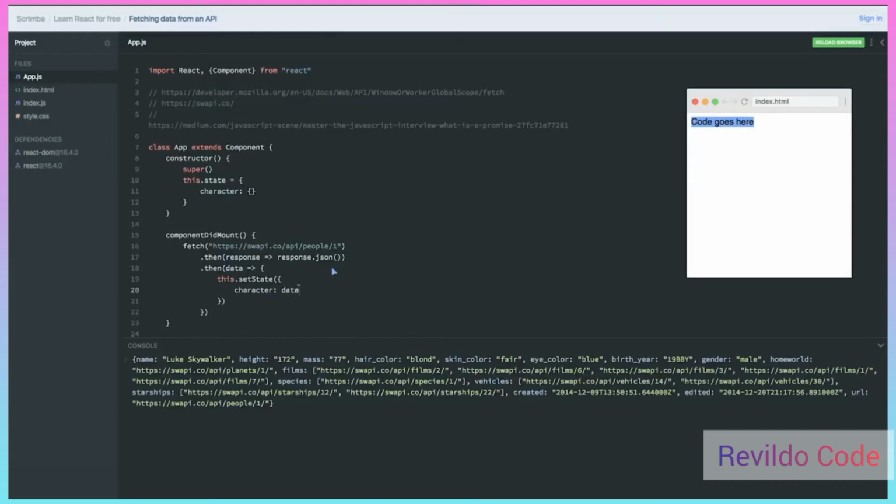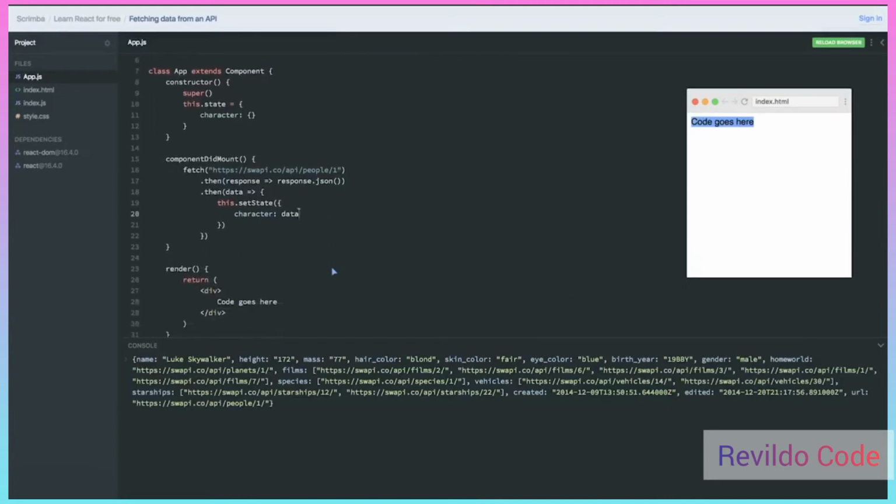Now, unless I'm inspecting this with my dev tools, I don't currently have a way to show that this is actually working. So down here in our render, I'm just going to choose one of the properties, probably name, and see if that will show up on the screen. So inside of my curly braces, I'll say this.state.character.name. Let's refresh the page and see what happens.